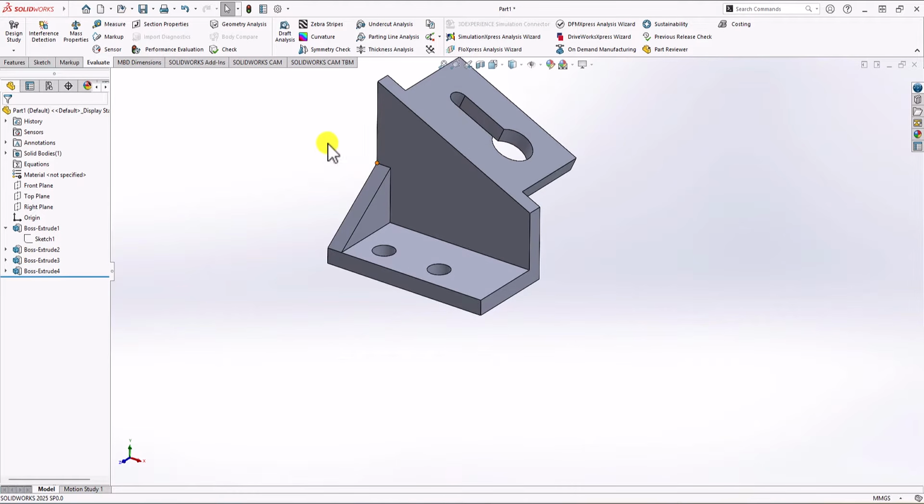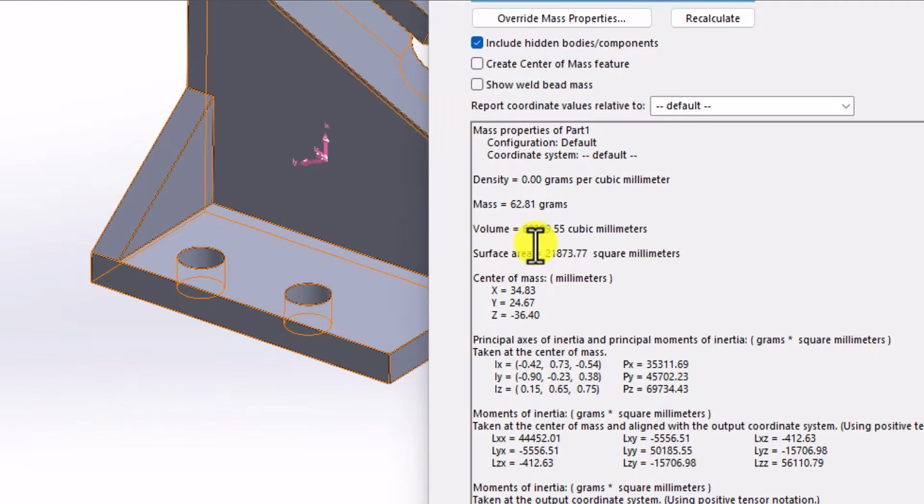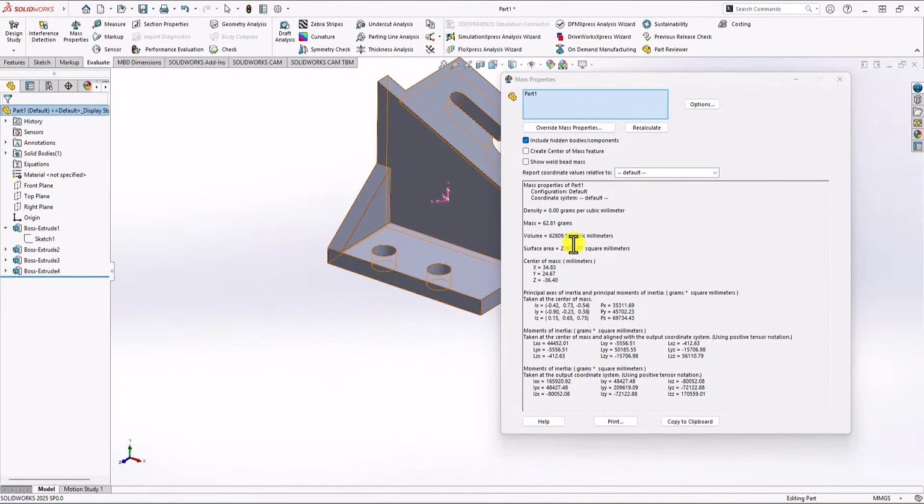Let's check the total volume. I click on Mass Properties, and I can see that the total volume is still the same. No change to the total volume. So although we didn't have enough information in the question, it didn't have an impact on the total volume and the final answer. So we were able to model this part, and the answer that we found is correct.